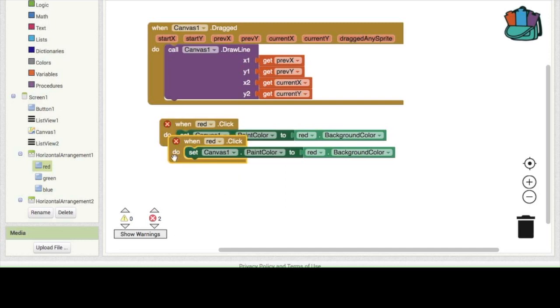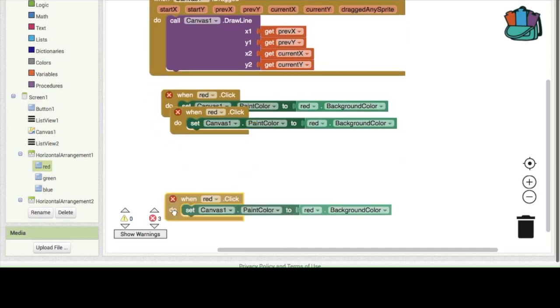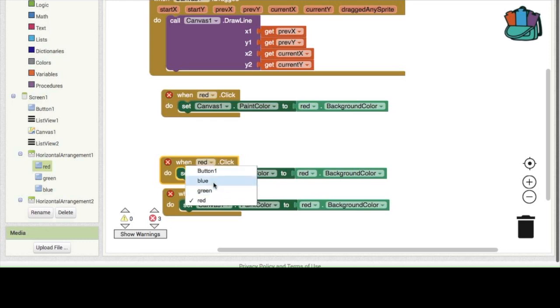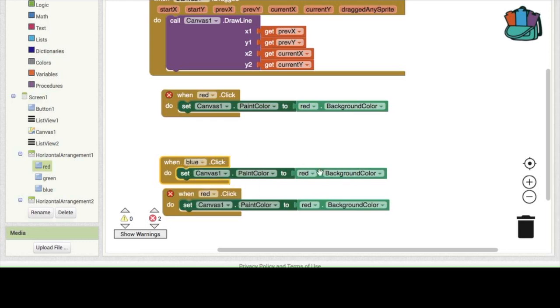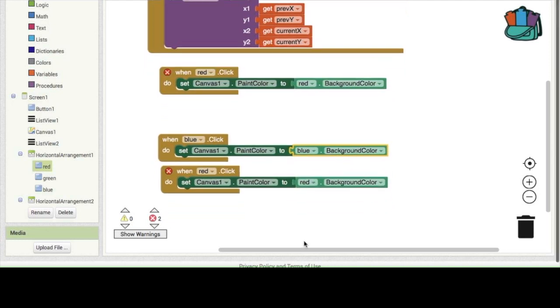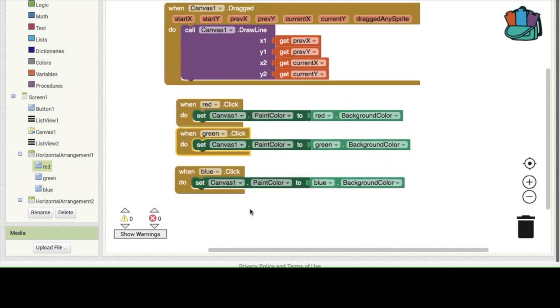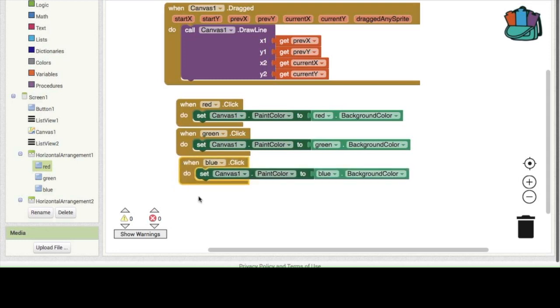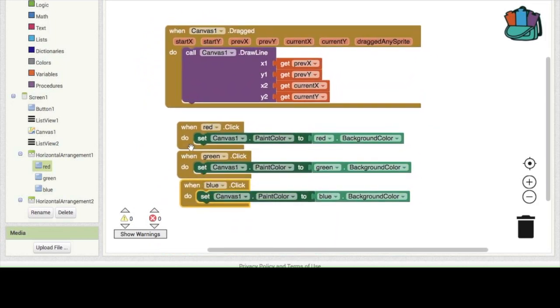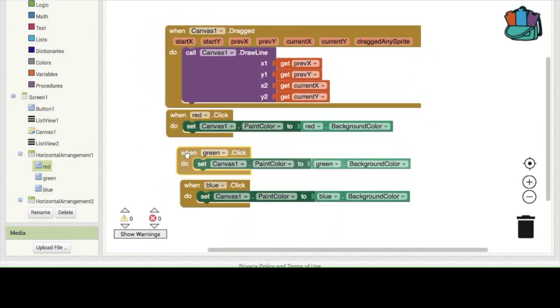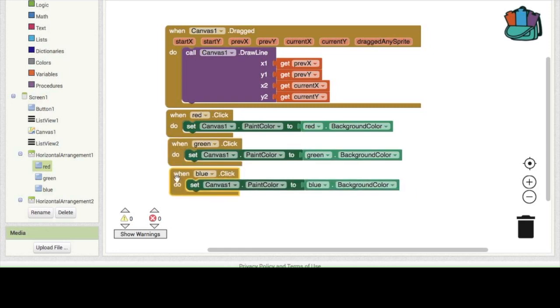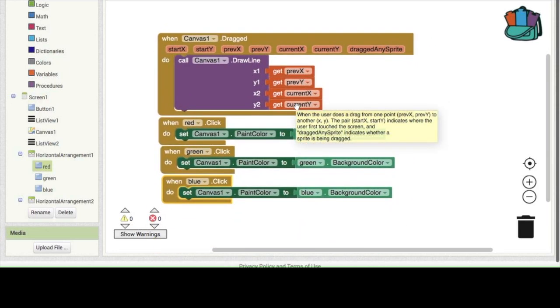So let's go ahead and duplicate this. And let me change this to blue. I'll change this to blue too. And green, and same with this one. So now that that is all finished, we now have all of our colors set. So making the canvas code is actually extremely simple. So now that we got all of this done, we can go ahead and test out our canvas.